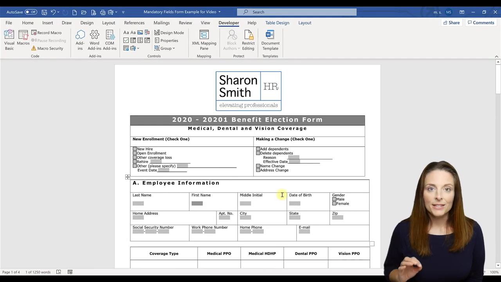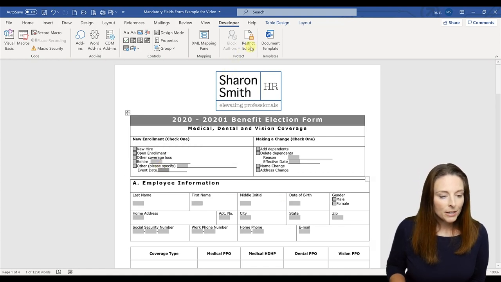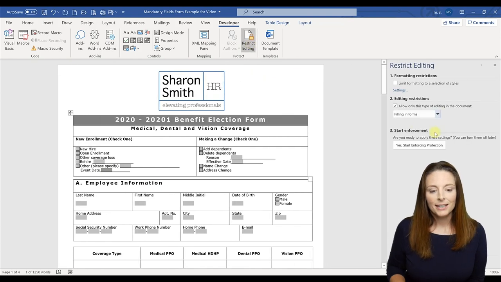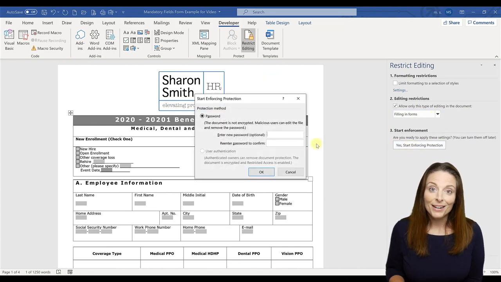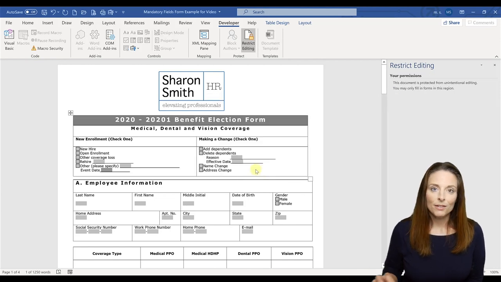So now we have set that up so that when we restrict the form for filling in forms, the user will have to fill something into those form fields. I'm going to come up to Restrict Editing. Number 2 is checked for filling in forms, and we're going to say Yes, Start Enforcing Protection. I'm not going to put a password right now since we're just testing the form. I'll click OK. So now the form is locked and ready for your users to start filling it in.